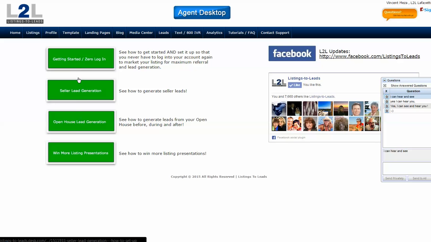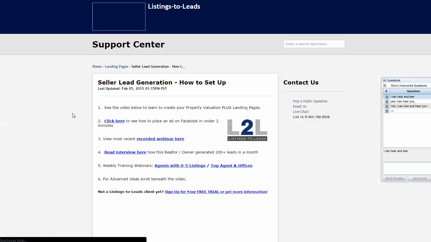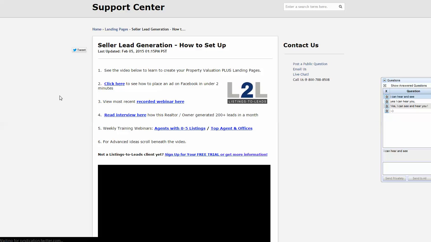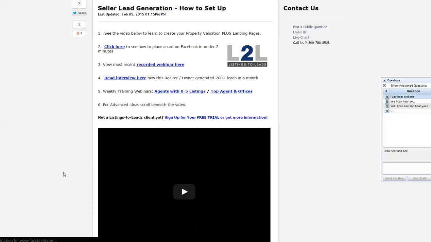The number two button is seller lead generation. We're going to get into this in the second half of the call. How do you get listing leads? You've probably heard of landing pages. You may know what landing pages are, and you may actually know that Facebook is a great place to put those. And what we want to make sure you are aware of is right here, that you are using these tools, that you're putting them on Facebook.